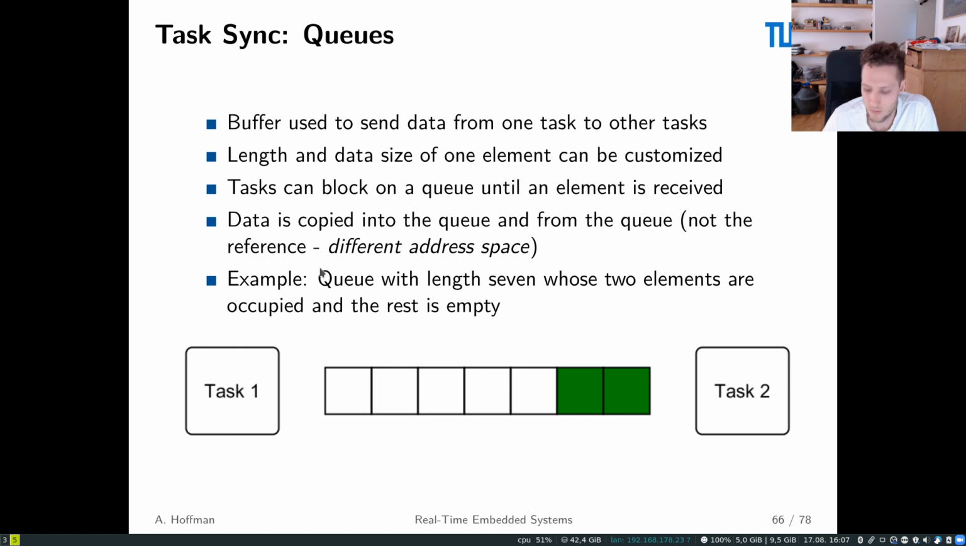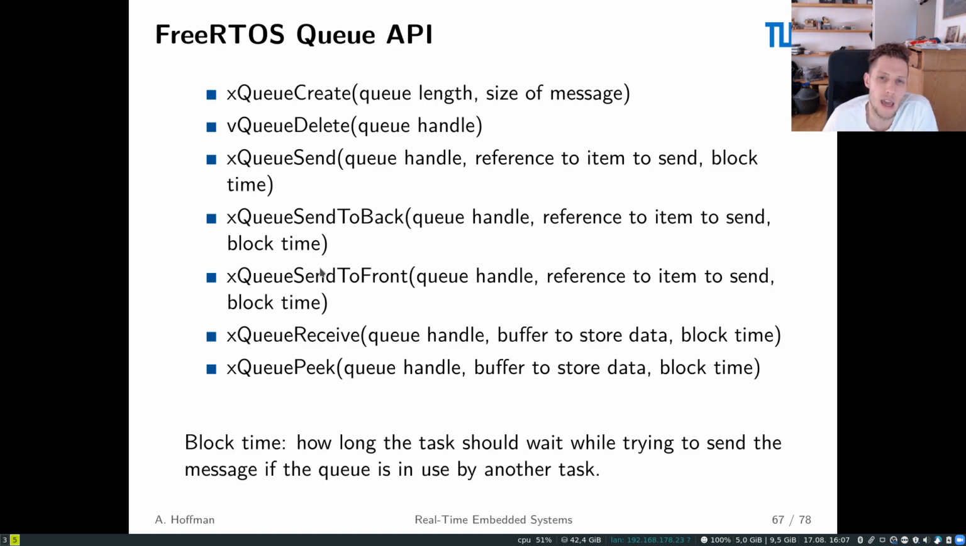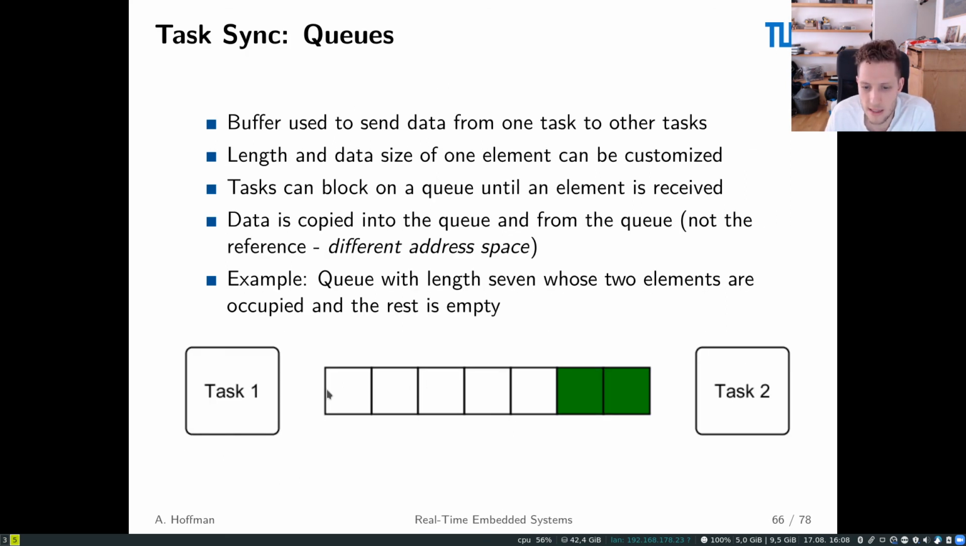So looking at the API, it's really quite simple. We have a create function, and similar to the semaphores and the tasks, the queue API uses handles. So we have a queue handle that is used to reference the queue. Now the queue itself is created of a certain length. If we look at this here, we have a queue of length 7, and it has 7 elements. And here, for instance, 2 of them are populated.